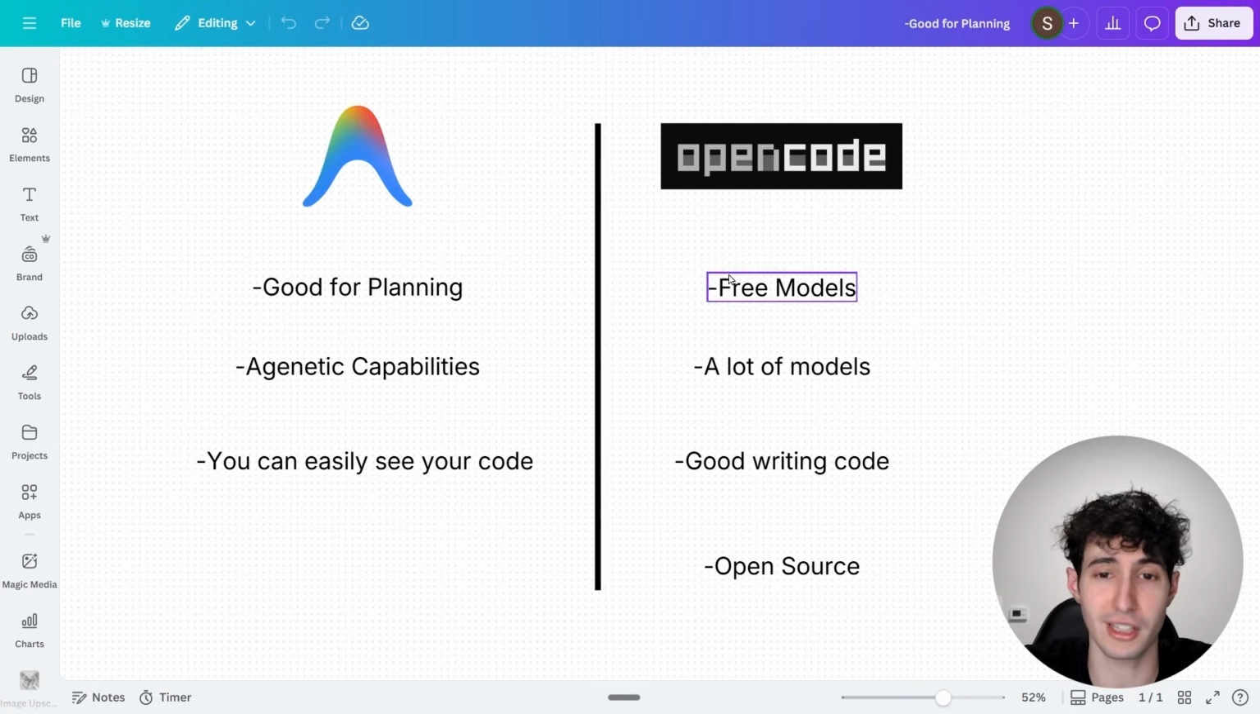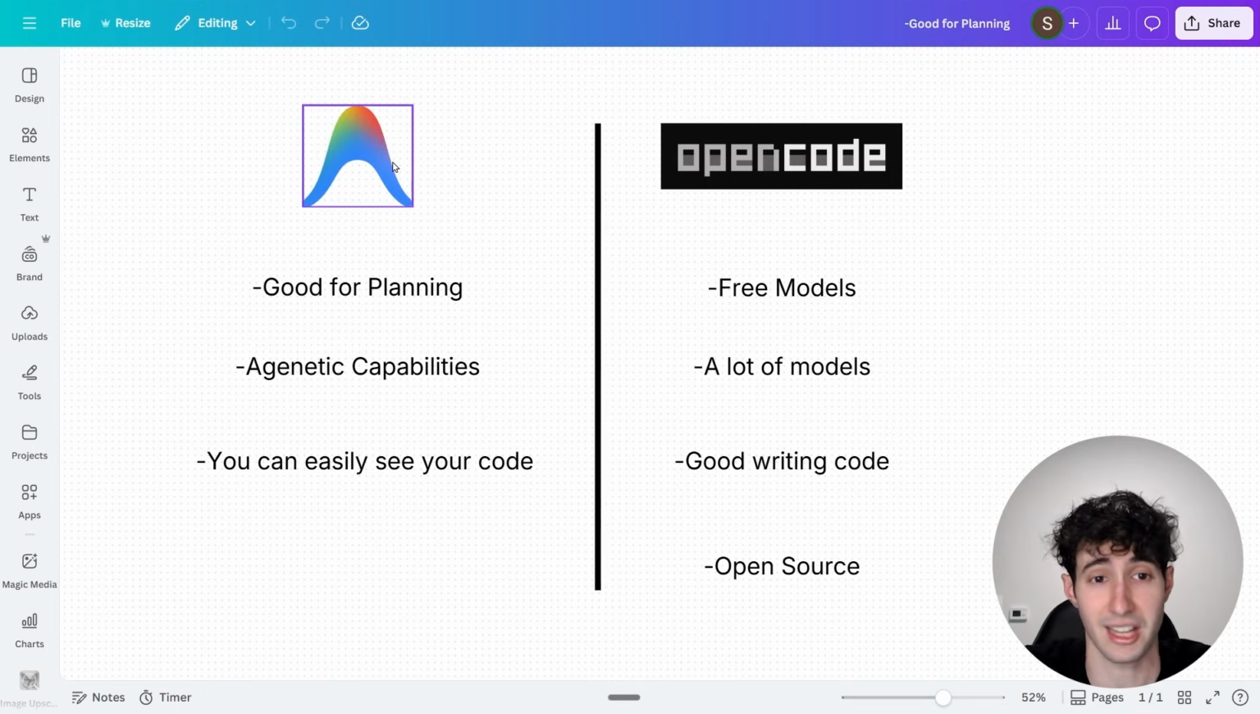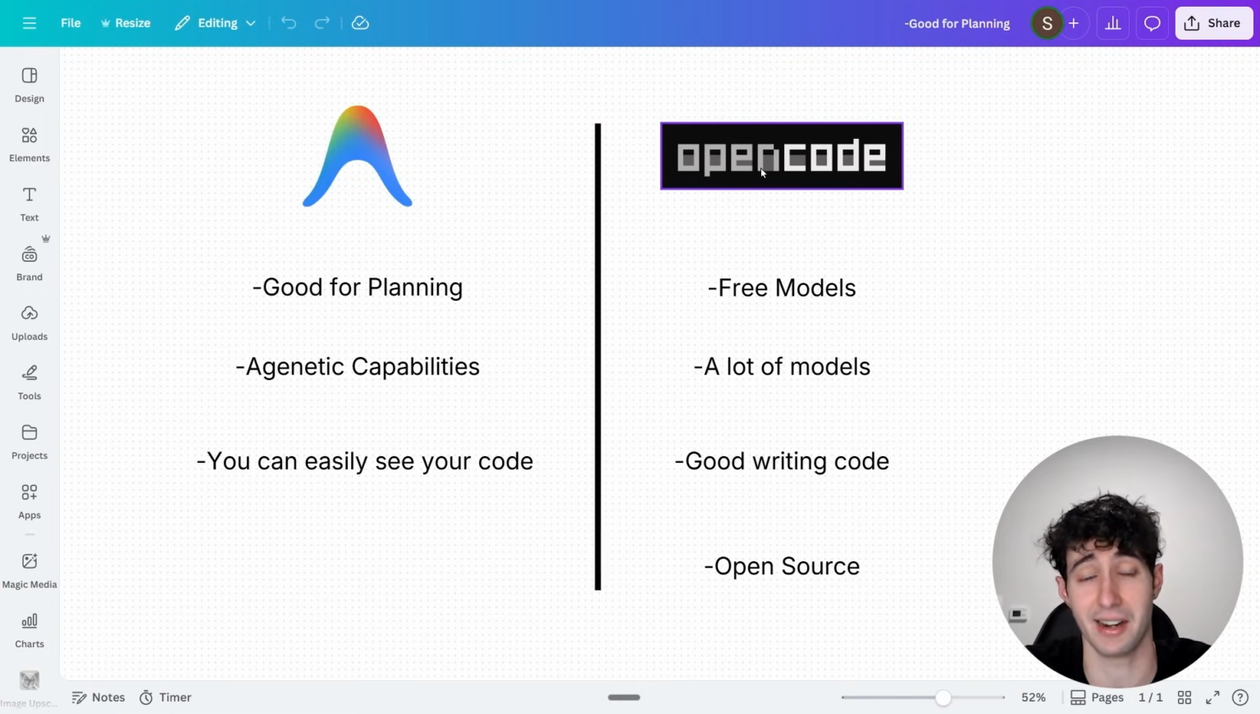So if you take a look at these distinct features that each one has, you can see that one complements the other, since in the things that OpenCode doesn't do well, Antigravity is actually very good at, and in the things that OpenCode does very well, Antigravity simply doesn't have these features. So that's why combining these two tools is actually one of the best coding combos out there.